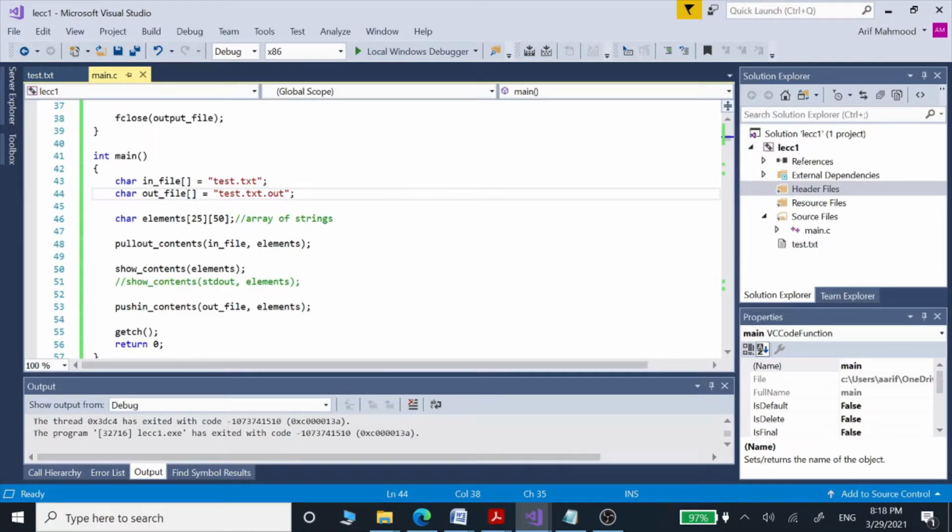After that, we have defined an array of strings which is named elements, and then we are calling three functions. This is the first function, the pull out contents function. It is going to pull out the contents of an input file and store those contents, or the lines of the input file, into this elements array.